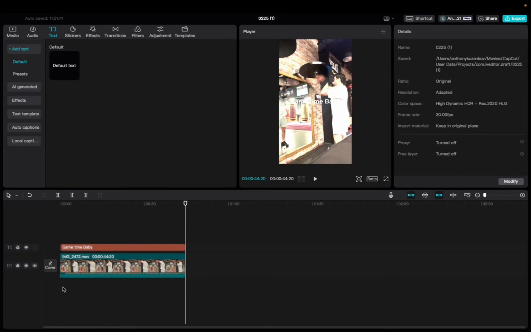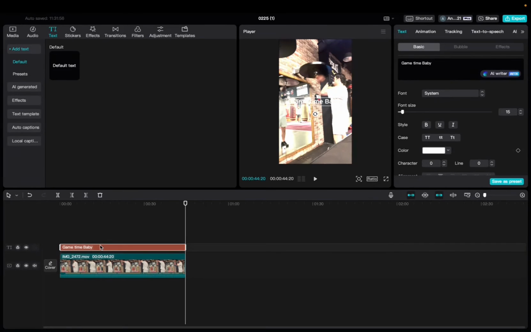Today, I'm going to quickly show you guys how to add a male AI voice in CapCut. So initially, you're going to want to add some text, right? So we're going to go up to text, add text, default, click on default text and drag it down to the timeline. Now we're going to select the text, go up to basics, and we can type in whatever we want for the AI to say. And I want it to say game time, baby. So after that, we can change the font size, we can add colors to it, blah, blah, blah.